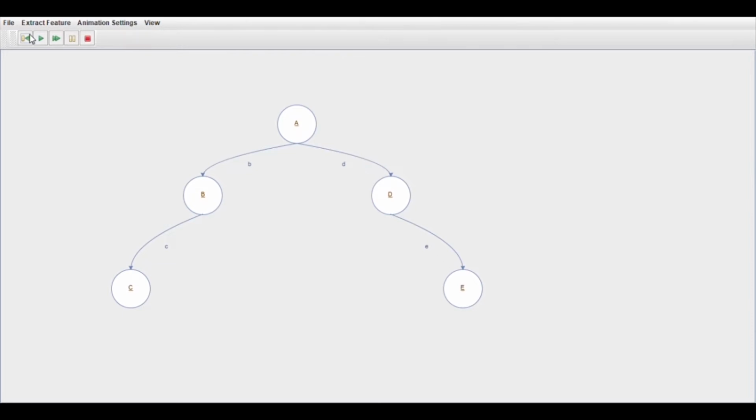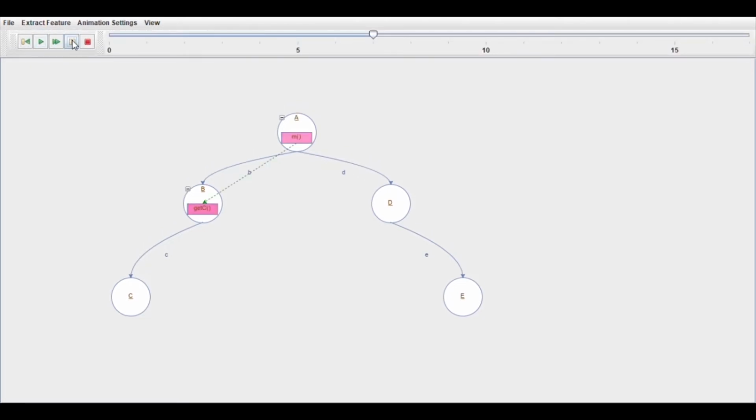Next, I explain how to control the animation and introduce the representation of magnet model. Press the play button to start animation. The animation can also be paused. In magnet model, each ellipse represents an object, and a rectangle inside an ellipse represents an execution of a method.